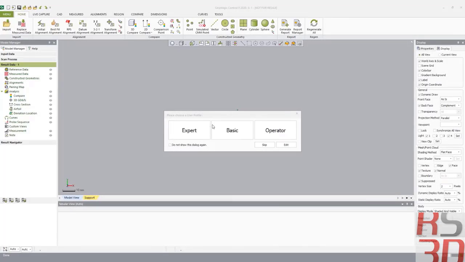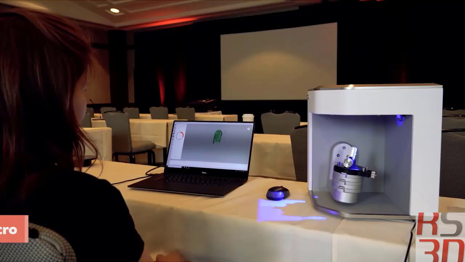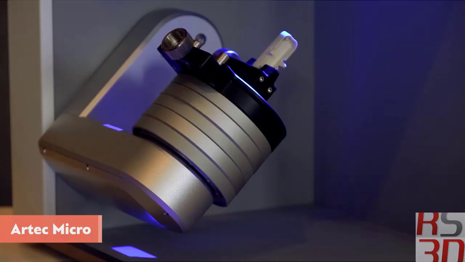Hello and welcome to our Geomagic Control X and Artec Micro collaboration. The purpose of this demonstration is to show how to quickly and easily validate a part or a manufacturing process by comparing 3D scan data to a reference CAD model.